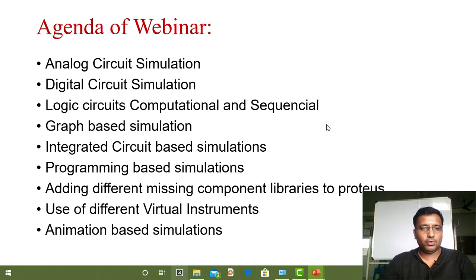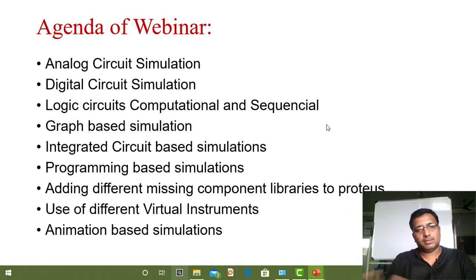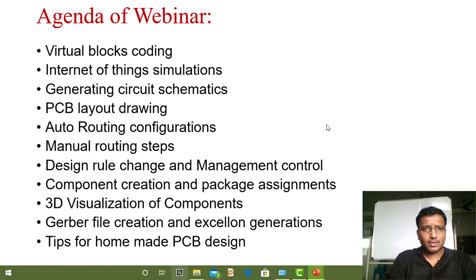Then I'm going to explain the use of different virtual instruments and some animation-based simulations in Proteus. Next, very important, are virtual blocks coding and IoT simulations, which we are going to do with Proteus as well. Then generating circuit schematics for PCB design, and how we can create a netlist and transfer it to another software known as ARES.